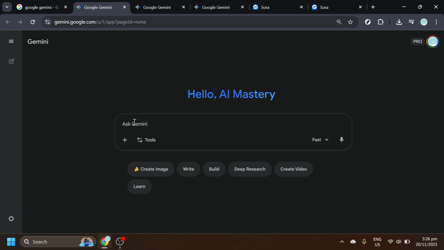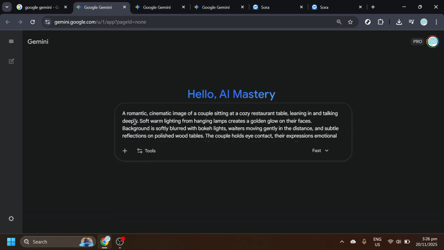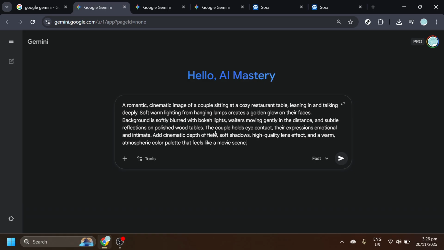Type something like, "A cinematic, intimate restaurant moment where a couple leans in close under warm golden lighting, surrounded by soft bokeh and emotional eye contact." The key is to be specific with style words like cinematic, warm golden lighting, and soft bokeh, because those guide the model's composition, mood, and lensing. Once your prompt looks good, click Submit and let Gemini generate the image.